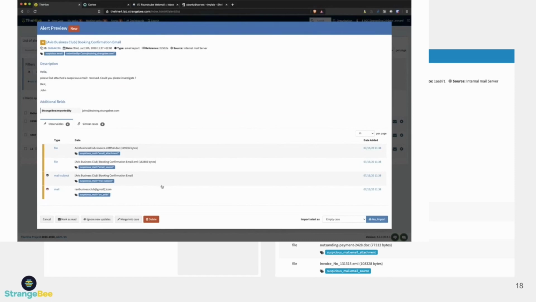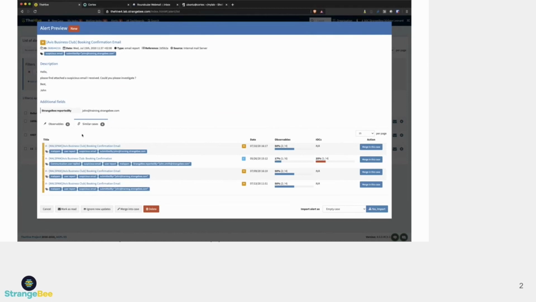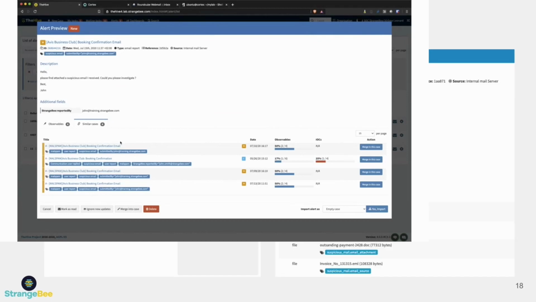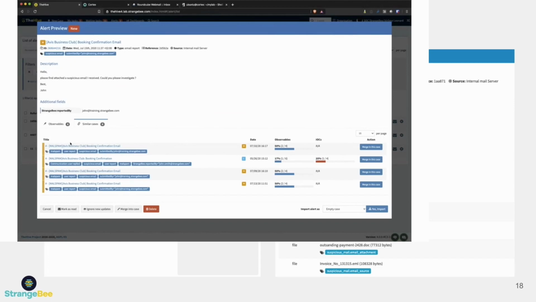We can see that some of them are already known from the platform. And also we have indications regarding similar cases in TheHive that contain one or several observables found in this alert. This can be useful if, for example, you receive similar alerts and want to merge these alerts in an existing case. So if you want, you can merge this alert in a case.